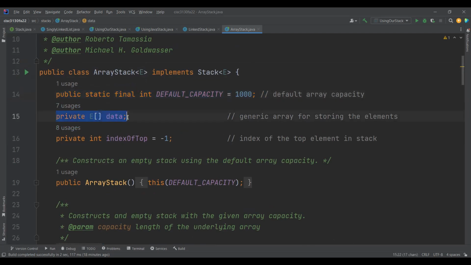We have an array of type E named data. We haven't yet created the array, but we've declared it. And then we have this field named index of top. So if we're going to be storing elements in an array, the key thing to realize is that the array might be much larger than the number of elements we have. We may only have like 10 elements on the stack, but we may have an array of 1,000 elements. And so we don't want to have to deal with the entire array whenever we talk about the stack. We only want to deal with the first few elements of the array, right?